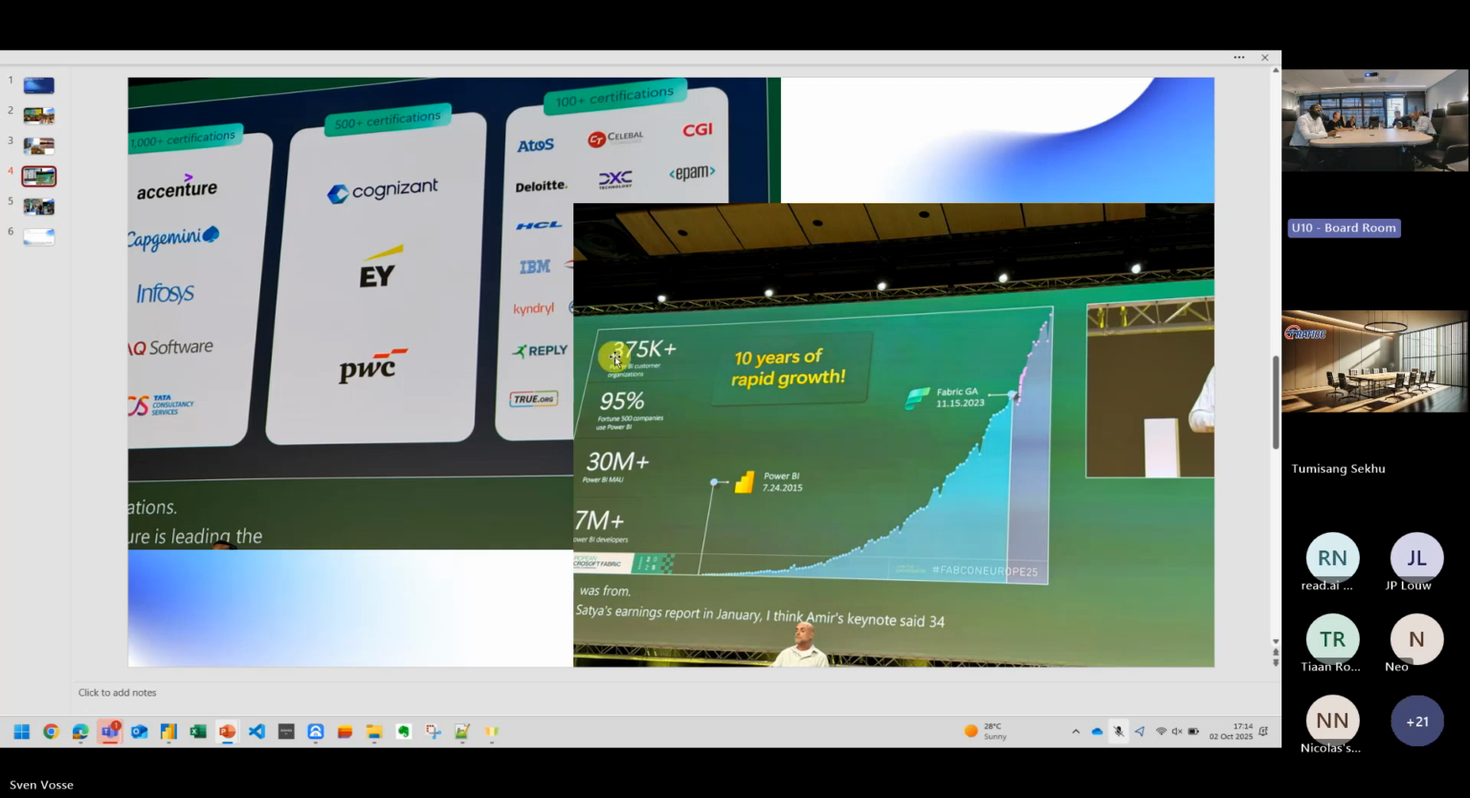Some of them I've just hidden there only because I wanted to put this slide on there as well. So 375,000 customers using Power BI and Fabric. Okay, that's pretty impressive. 95% of the Fortune 500 are using Fabric. 30 million monthly active users, and then 7 million or more developers. Okay, so that's pretty impressive stuff.